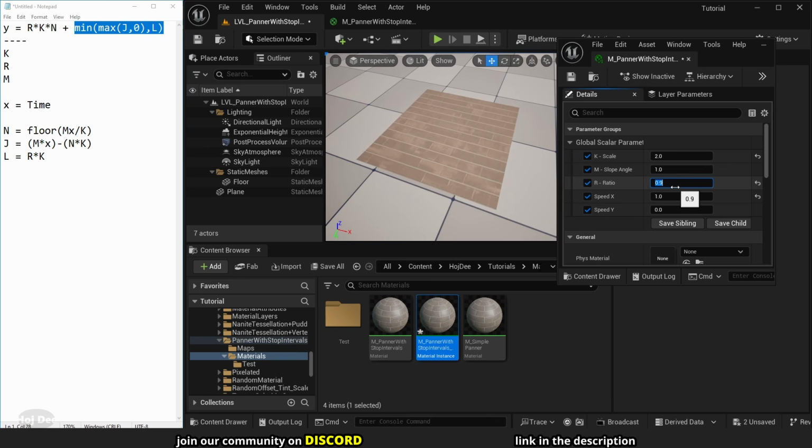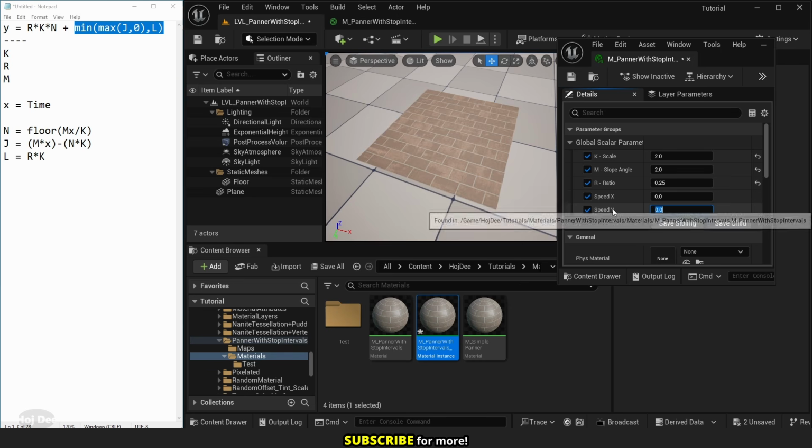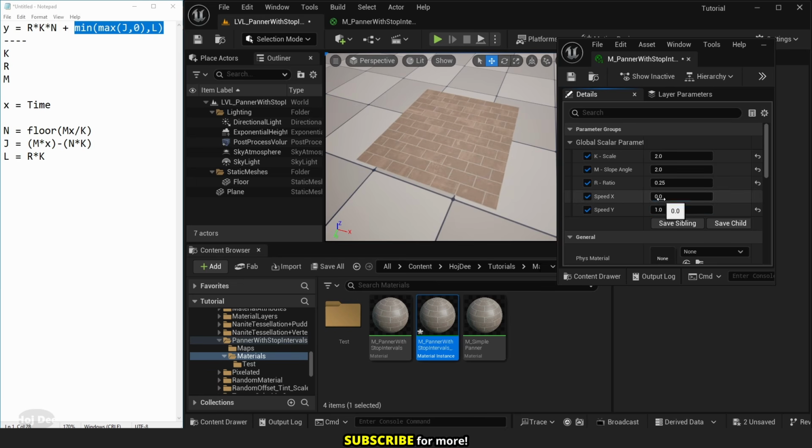It pans, stops a little bit, and then pans. If I set it to 0.25, it stops most of the time and it pans a little bit. And the slope angle controls the pan speed. So let's set it to 2. Yeah. And again, we can control which way the texture pans with these two values. If I set the speed x to 0, it stops, and if I set speed y to 1, it pans in the y or v axis. If I set them both to 1, it goes like this.